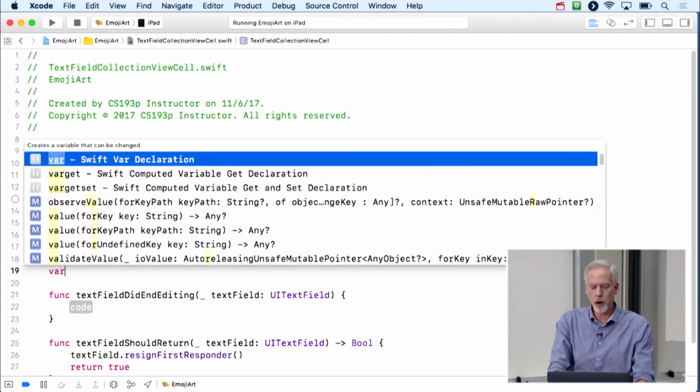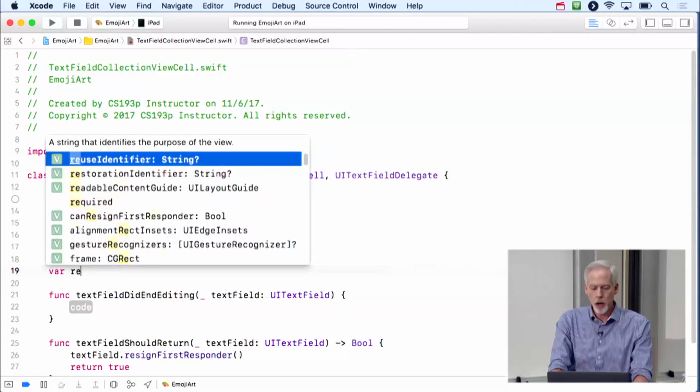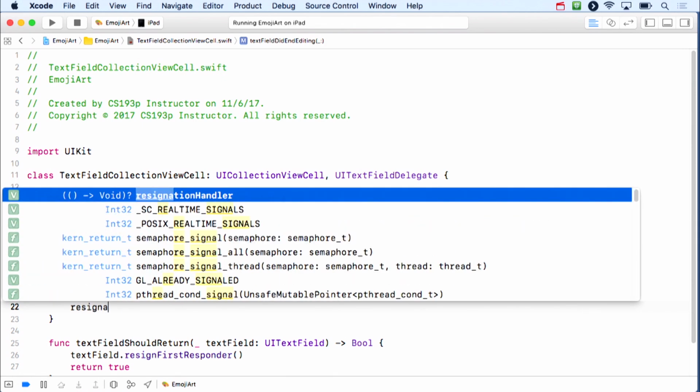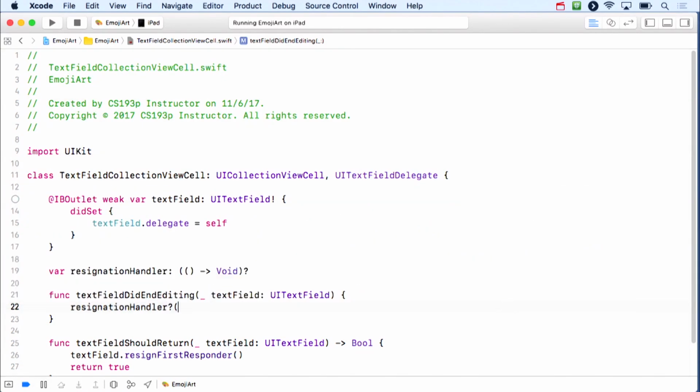So I'm going to create a public var in this cell called resignation handler. It's just going to be a closure, a function that takes no arguments and returns no arguments. In fact, I'm even going to make this an optional function so that it could be nil, doesn't have to be set. And then when text field did end editing happens, I'm just going to call this thing, resignation handler. It might be nil, so I'll optional chain it and call it. So I'm just calling that function.